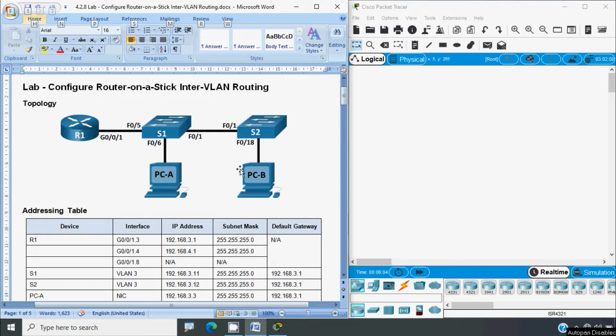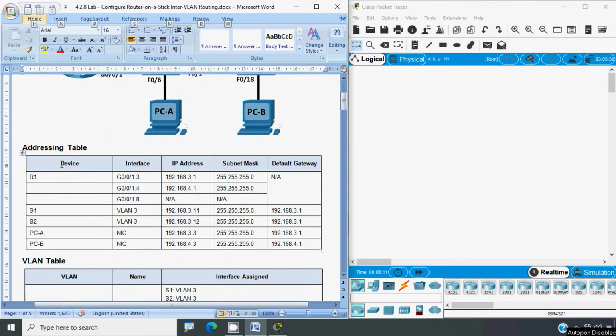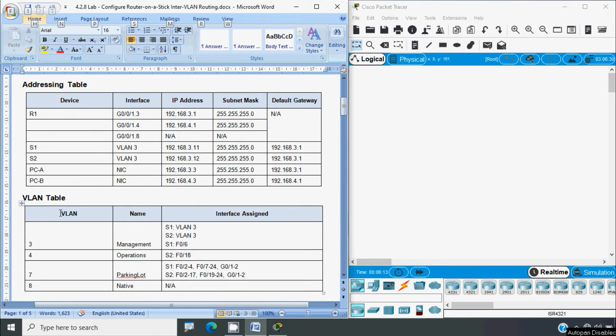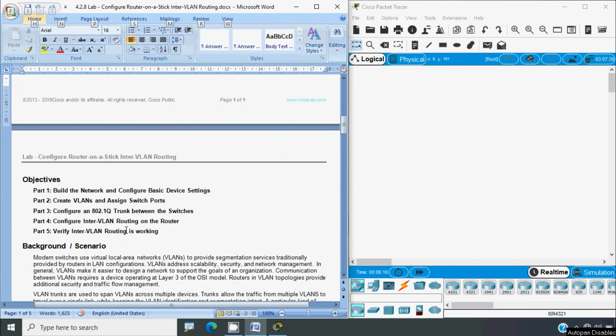Now back to our lab activity. Here we can see the topology that we have to design in our Packet Tracer. Also here we can see our addressing table and also the VLAN table. We will go through the objectives.